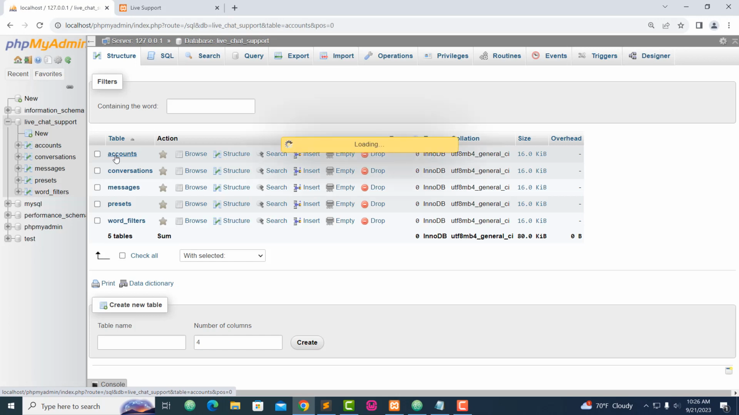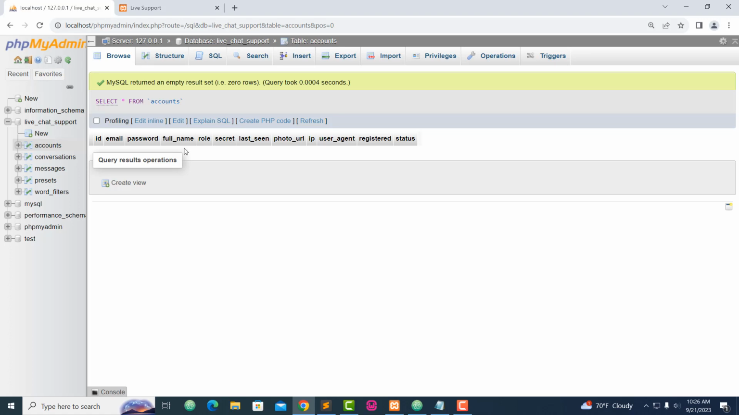Let me click on it. You can see we'll add some code inside of it, some credentials in order to log in, because as an admin you can add it directly through SQL. Now we need the ID, email, password, full name, a role as an admin, secret, last seen, photo URL if you want to add it, IP address, user agent, registered, and status, and so on.